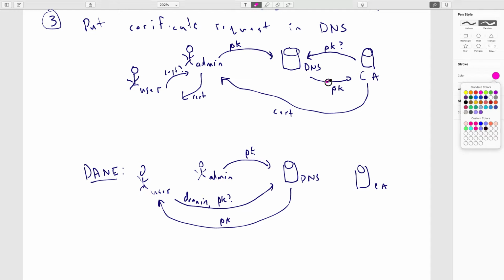So if you're an adversary sitting here, then you can swap out the public key when it goes back to the CA, and then you can hijack the whole system. And similarly, if you're an adversary standing here, then you could swap out the whole system. And so the main argument for this system is that it's harder for an adversary to get between a CA and DNS than it is for an adversary to get between an end user and DNS.